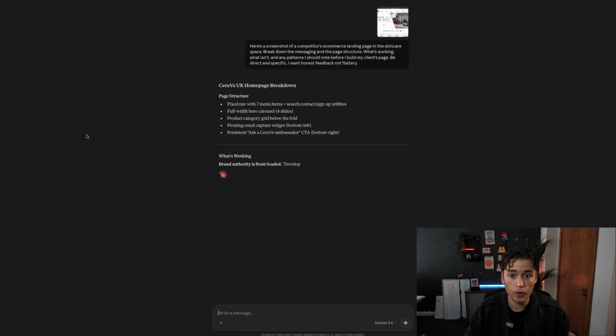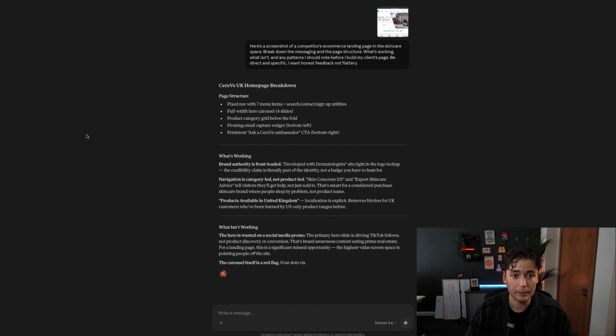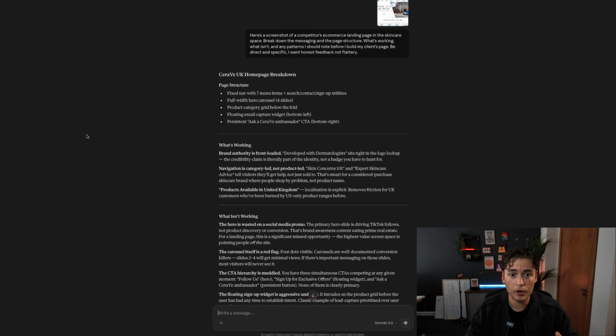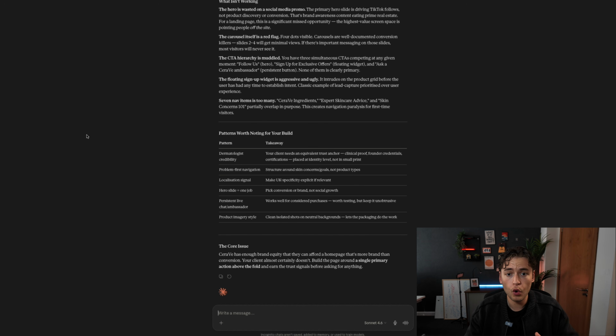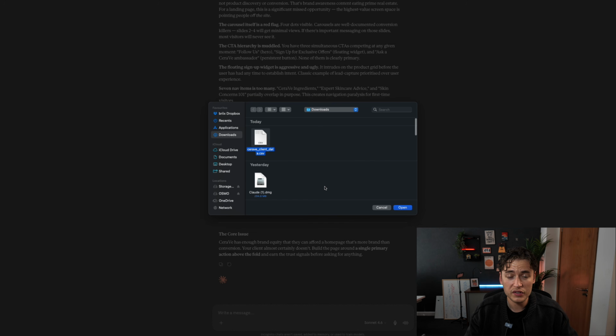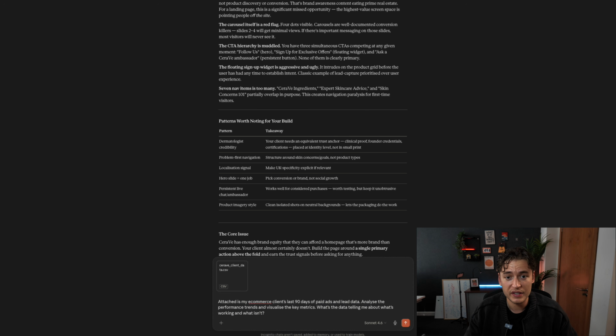And now you can see I've got a full page structure, what's working with the landing page, what isn't working, patterns worth noting for my build, and the core issue that we can focus on improving. Then what I can do is export the client's last 90 days of ad and lead data as a CSV, drop that in, and ask it to analyze the performance and visualize the key metrics.